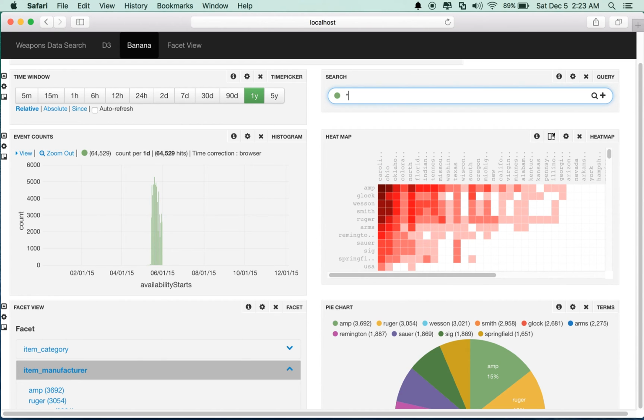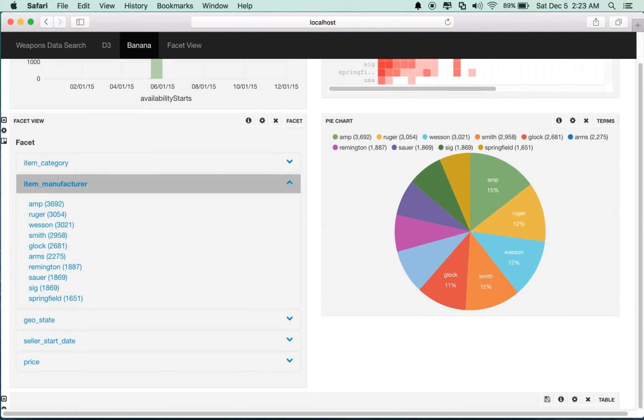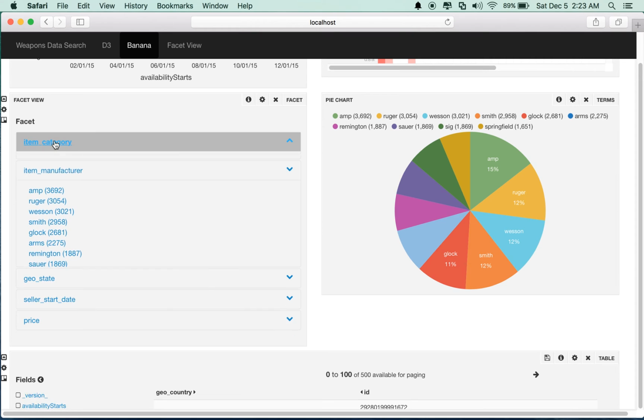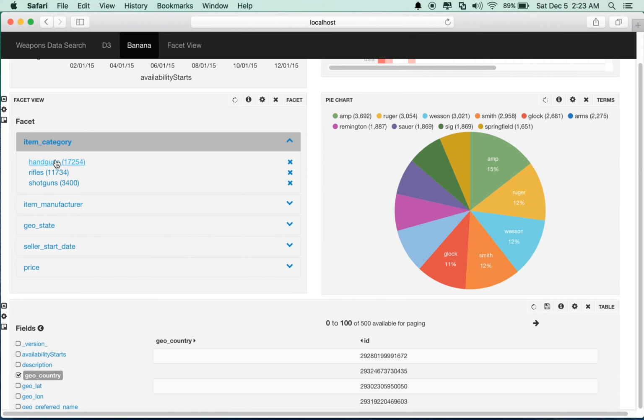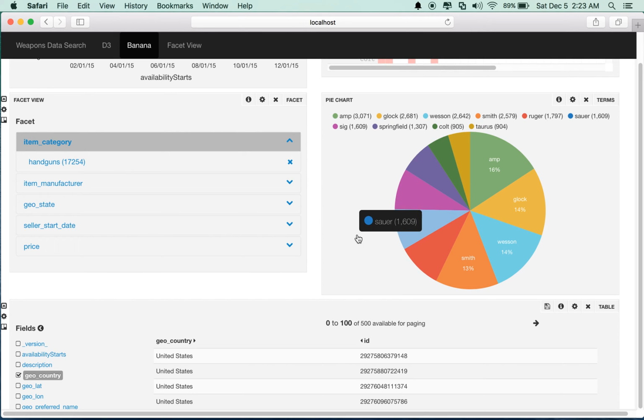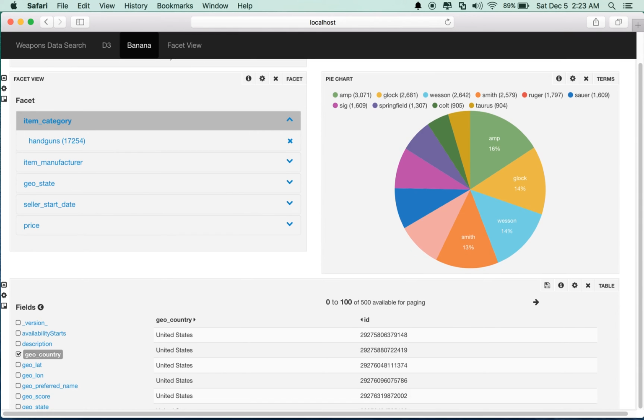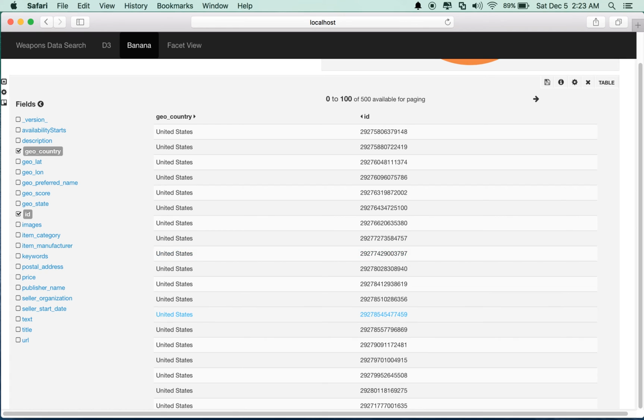In facet view, we can facet data on different categories. Some of the facets are item category, item manufacturer, and geostate. The pie chart on the right indicates the various weapon manufacturers. As we can see, the most popular weapon manufacturers are AMP, Glock, Wesson, and Smith. The last panel gives us different fields based on which we can filter our results. Here we have filtered our results based on geo-country and ID.